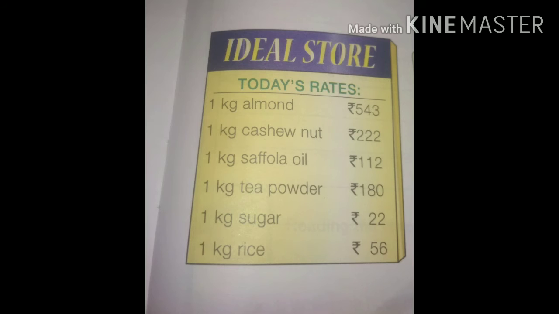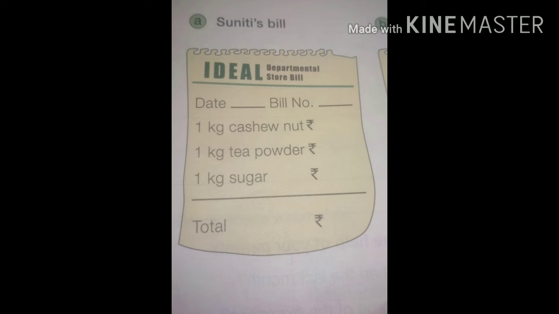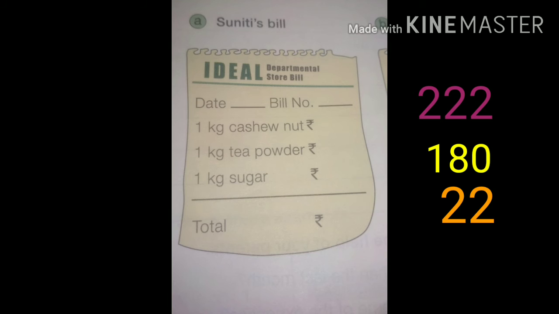So children, this is one Ideal Store. 1 kg almond is 543 rupees, cashew nut 222, sugar 22, rice 56, tea powder 180. So Suniti went to purchase at Ideal Store. She purchased cashew nut, tea powder and sugar. So rates according to that: 222, tea powder 180, sugar 22, total 424. She purchased and she got the bill total of 424 rupees.